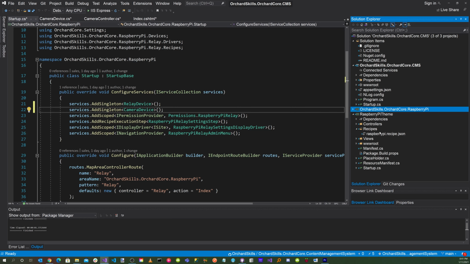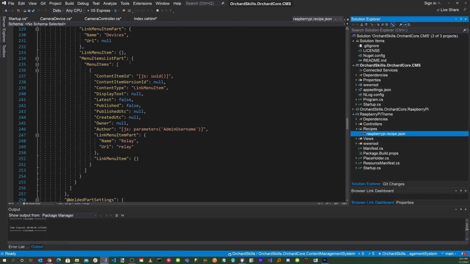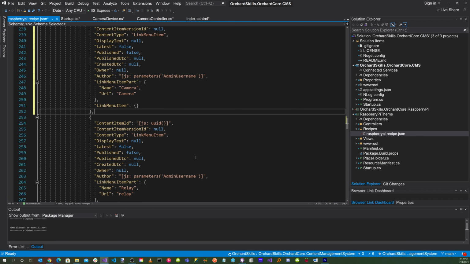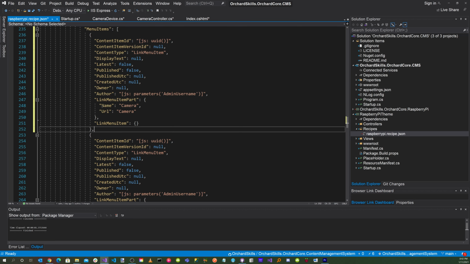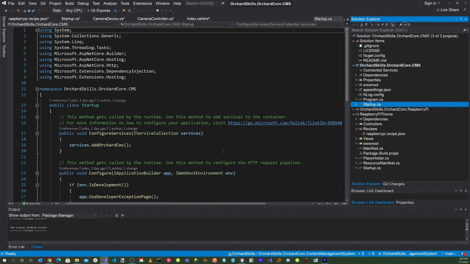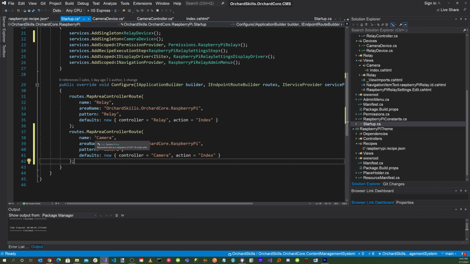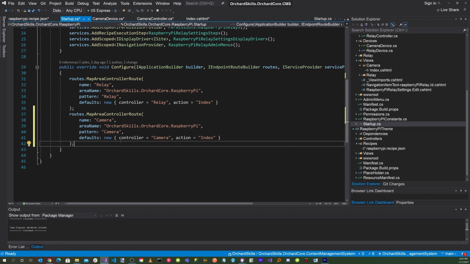That'll be in the Raspberry Pi theme. So click on that. And then here we want to add another menu item for the camera. So let's do that. And so we just do exactly like the relay, but instead the name will be camera, the URL will be camera. When we're in the startup, we want to add route, MapAreaControllerRoute, name camera, area name, orchard skills at orchardcore.raspberry pi, pattern camera, and then defaults new, controller equals camera, action equals index.